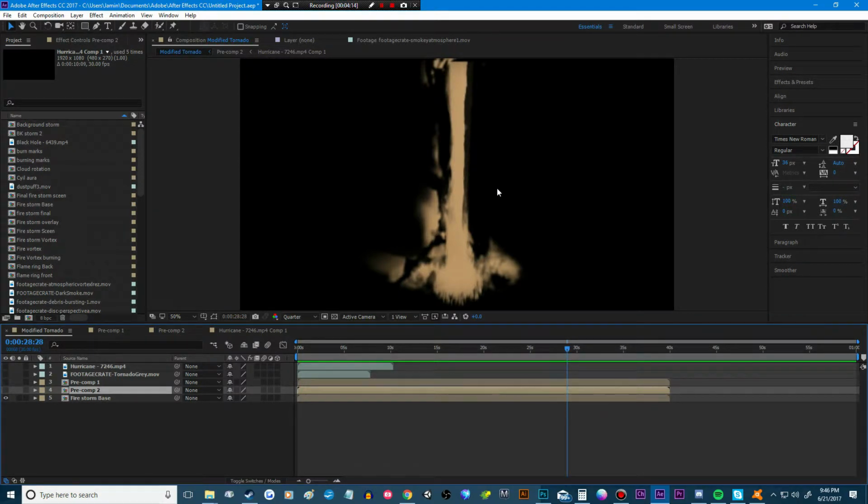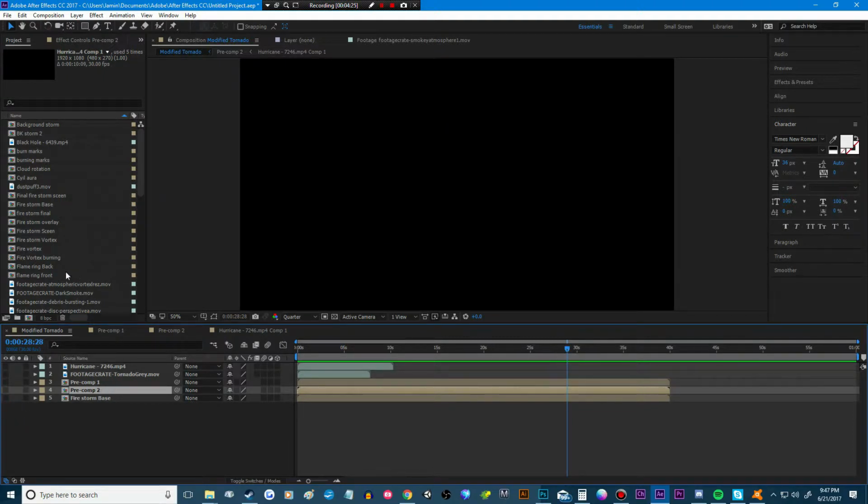Very natural feel to it, and it's basically taking something that's already there, modifying it with something else, and then making it fit your needs, which is pretty cool.